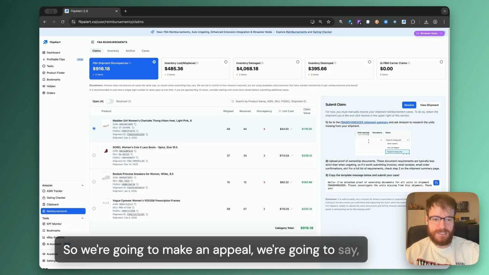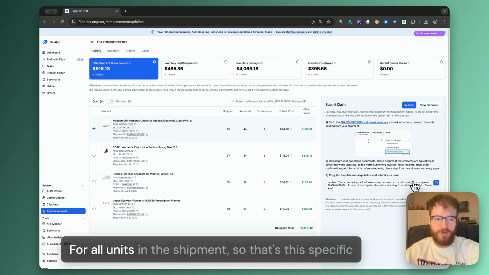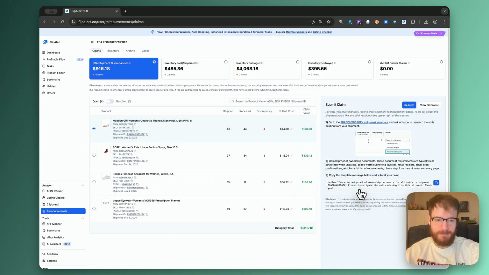So we're going to make an appeal. We're going to say, hey, I've attached proof of ownership documents. That's those receipts or invoices for all units in the shipment. So that's this specific shipment. Please investigate the units missing from this shipment. Thank you. Super simple, super short.